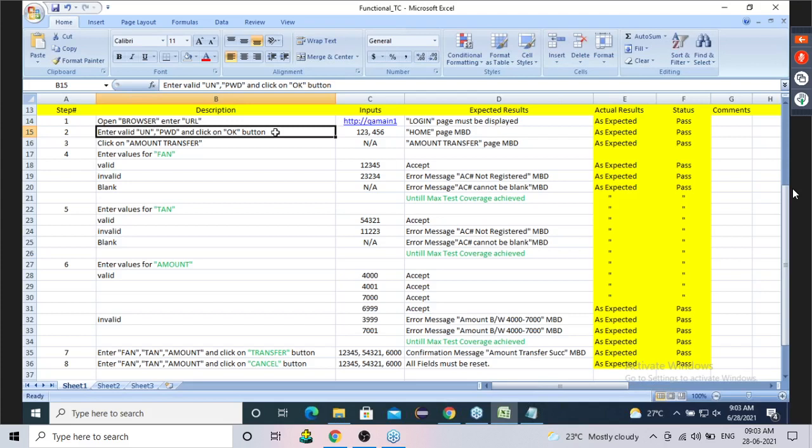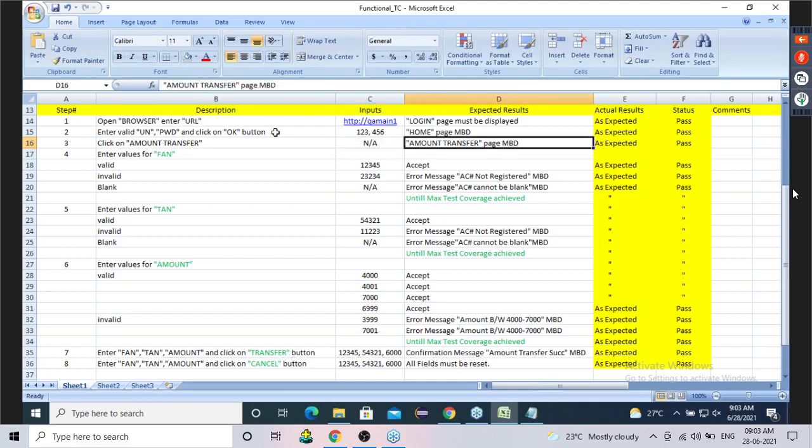Okay, done, guys. So enter valid username and password, click on OK button. Third step, click on amount transfer. Input is not applicable because clicking is just an action. Is it an action or not? It is just an action. So input is not applicable and amount transfer page must be displayed.